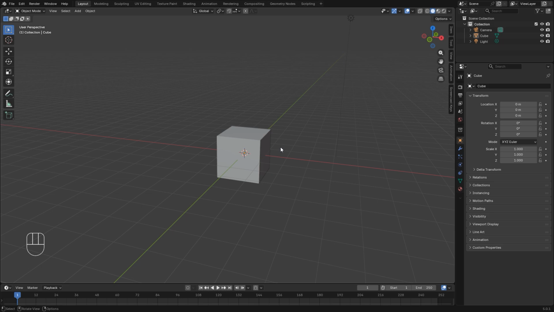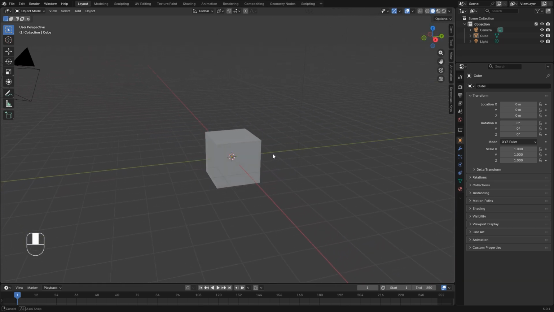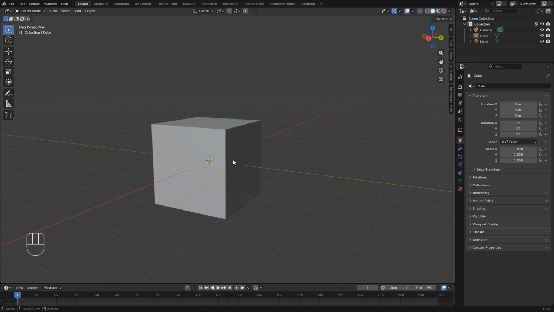What does the knife tool do? The knife tool lets you manually draw cuts across your model. Unlike edge loops, which follow existing geometry, the knife tool lets you cut exactly where you want to. This gives you a lot more control when you are modeling something.